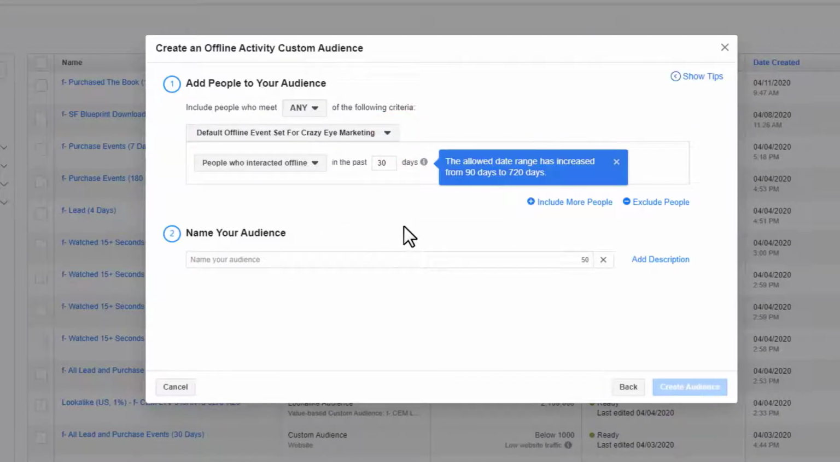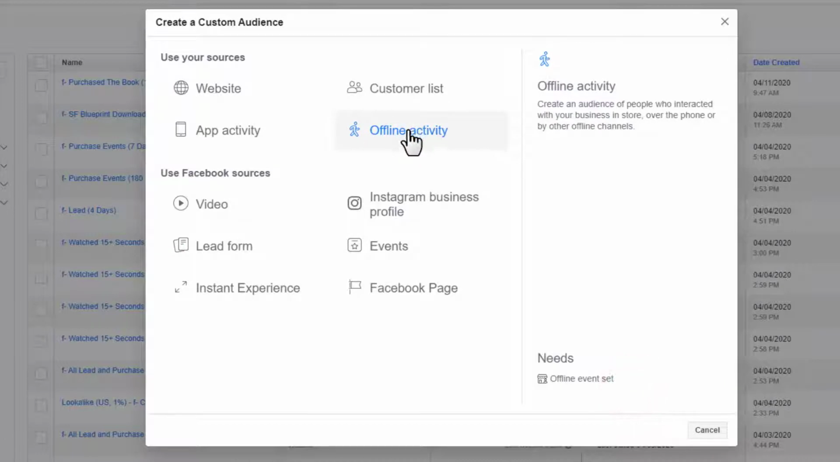Offline activity, so this can be very handy. There are a lot of POS, point of sale systems that integrate with Facebook ads and these offline activity custom audiences. So basically they could push the customer information into Facebook, build up your audience, and somebody goes to your physical store, buys something, and then next thing they know, they're seeing an ad for the product that they just bought, or an upsell of it, or something like that. So you can get really fancy and creative with this offline activity option. So those are your sources.